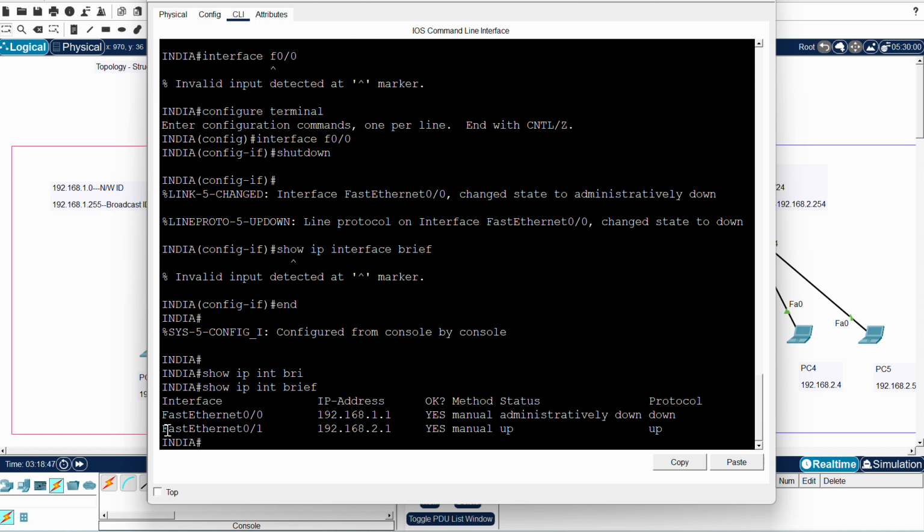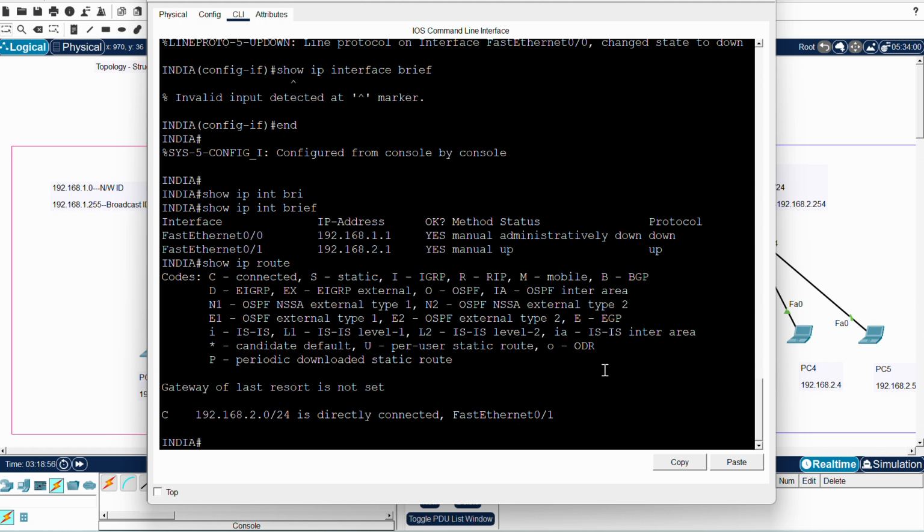See, interface F0/0 is shut down, administratively down and down. And if you see the routing table, show ip route. See, it's showing only one route. It's showing only one network. It is not showing the other network, 192.168.1.0. Why? Because interface is shut down. If the interface is shut down, the corresponding network will not show in the routing table. Remember this point.